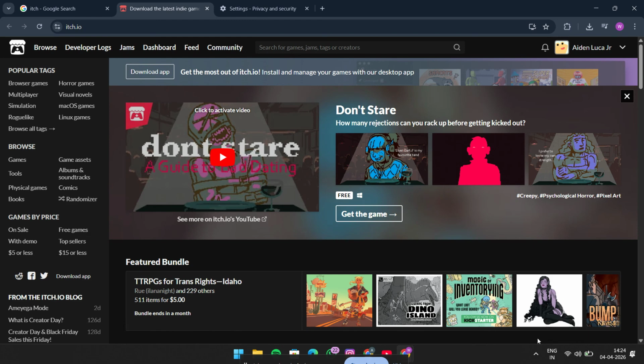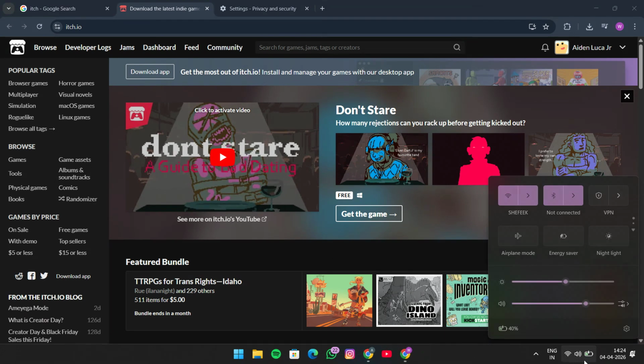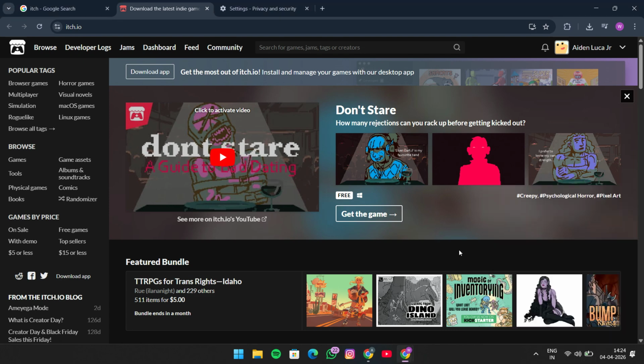If your internet looks fine, the next thing I want you to try is turning off your VPN. In many cases, VPNs can interfere with the way itch.io communicates with its servers. They can change your IP, slow down requests, or cause security checks to fail. So if you have a VPN running, pause it completely and then reload itch.io again.